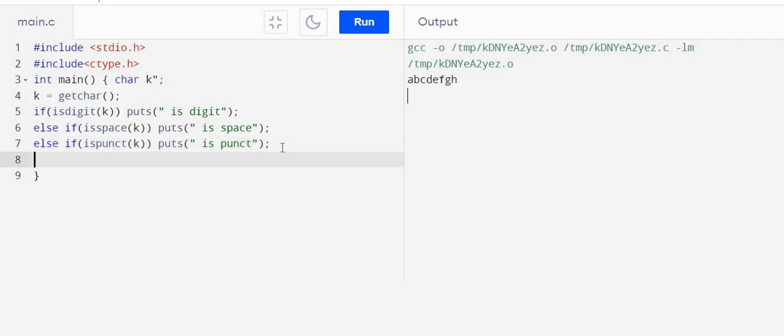Next, check whether it is an alphabet or not. So else if isalpha. Who? Again K. If K is, then write down here it is an alphabet. So in this way we can check this.